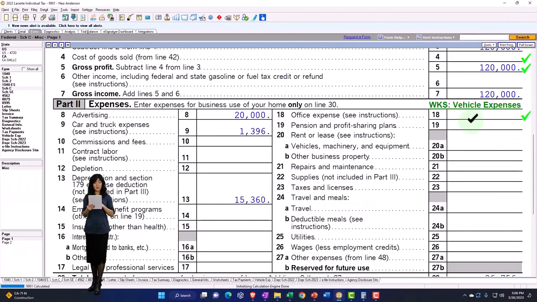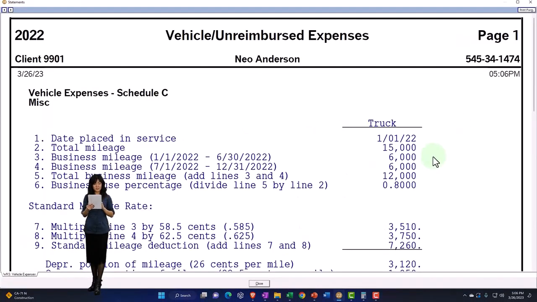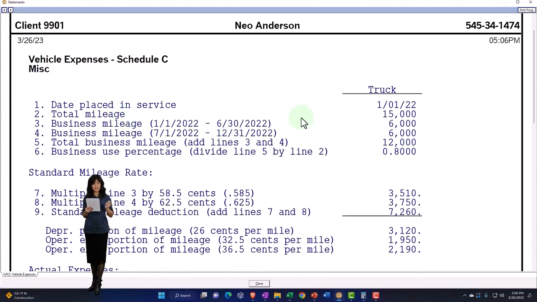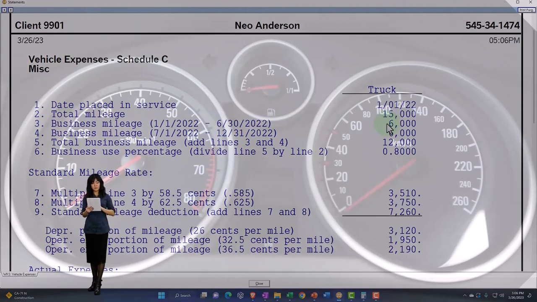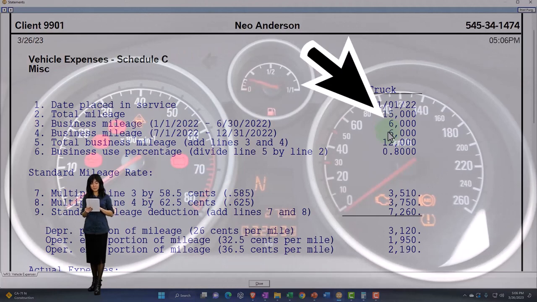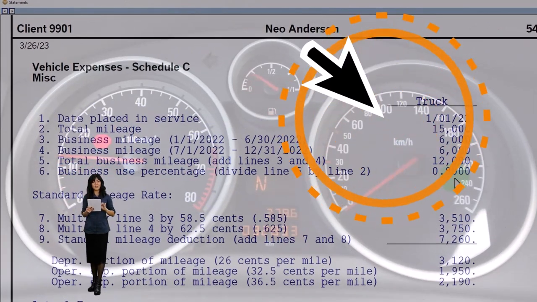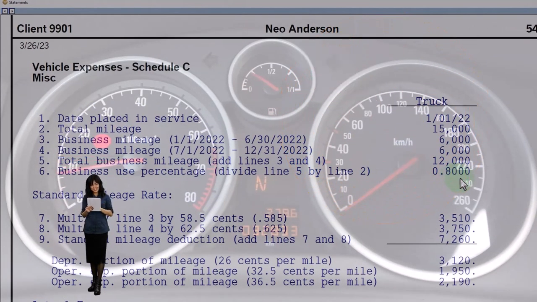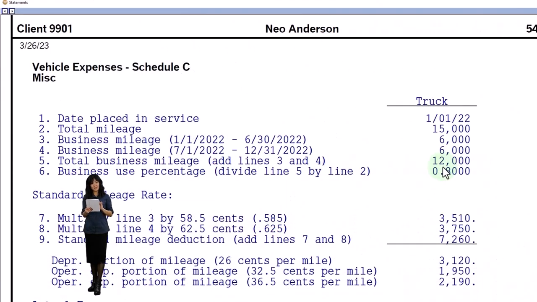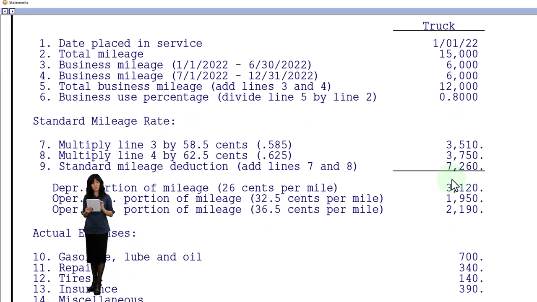If I look at the comparison between the two, I could say, okay, the total mileage, 15,000. This time we said 6,000 and 6,000 each for a total of 12,000. That's an 80% business versus personal, because we're saying 12,000 business versus personal. That percentage is going to be applied then to both the mileage method and the direct method.